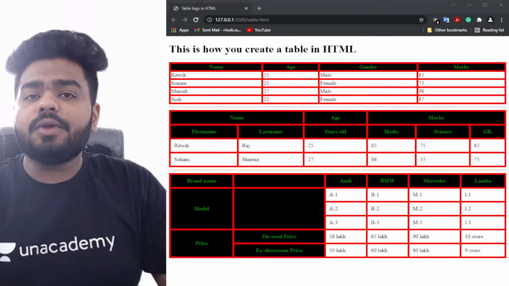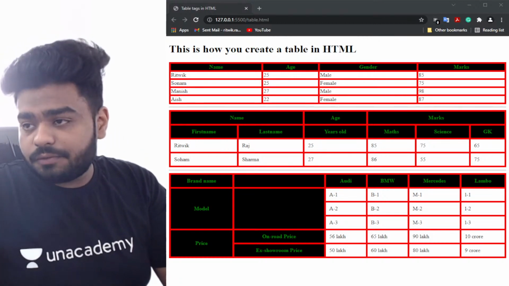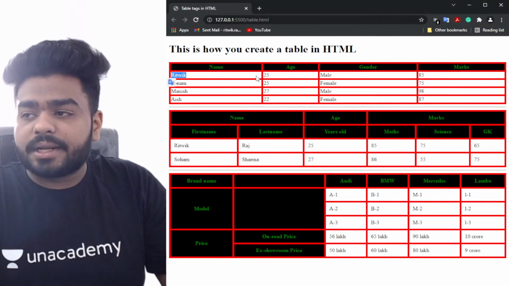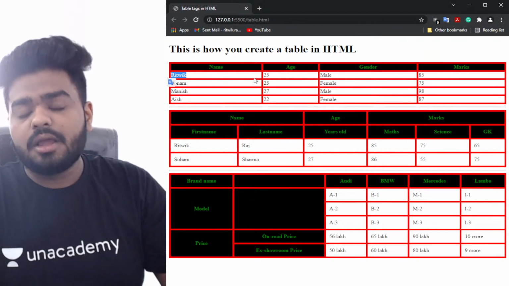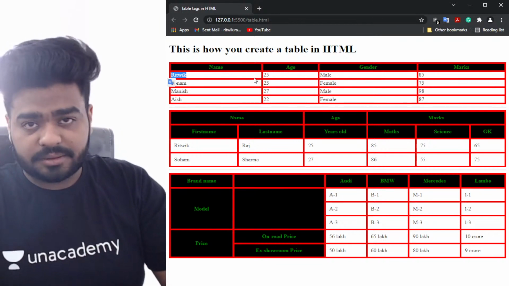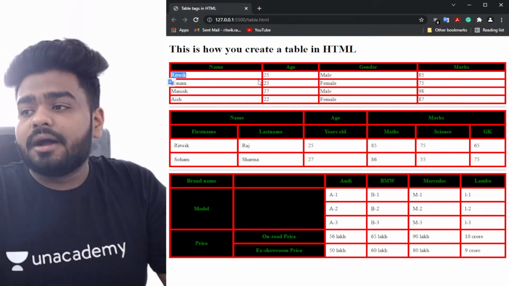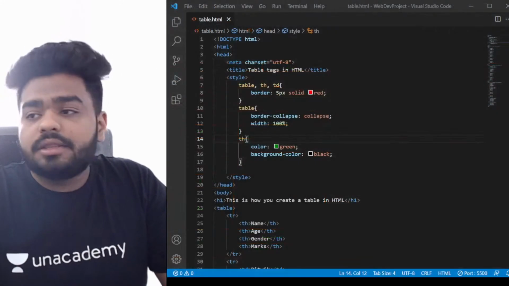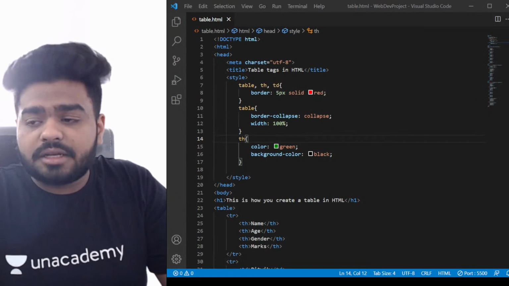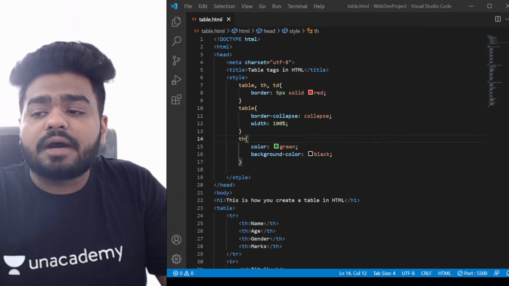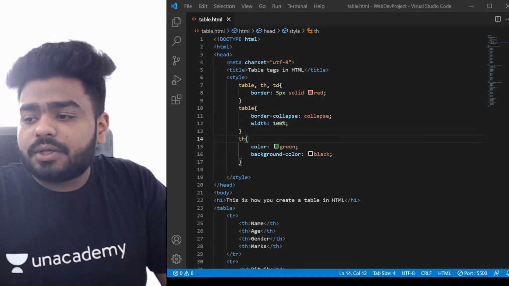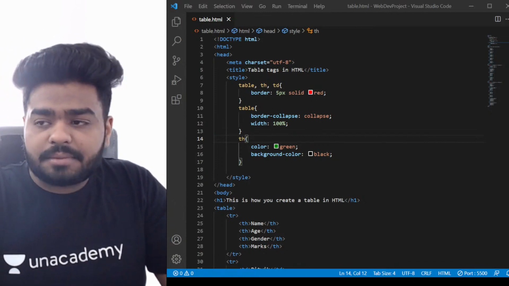Okay, and now you have a lot of things to do. See, if you want to bring this name, Ritwik, to the corner, on the right hand side of this cell, you can do that. Okay, so there are a lot of things which you can do here. Let me show you how you can do it. Now that we have the width at 100%, that means we can move our cell data from anywhere to anywhere.